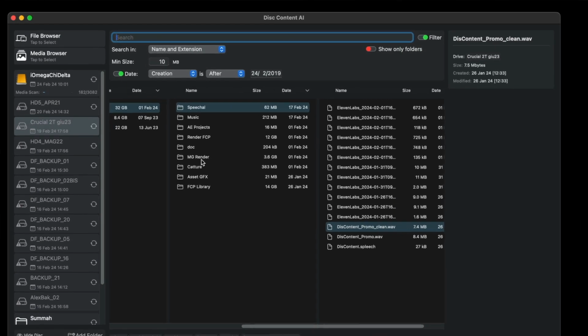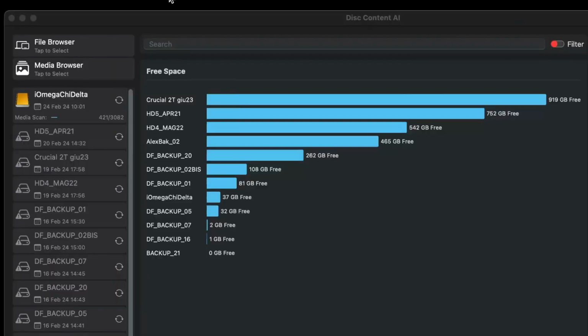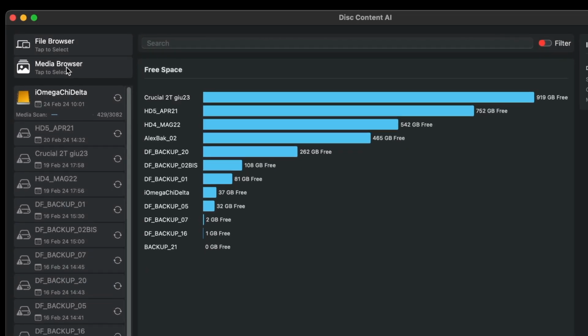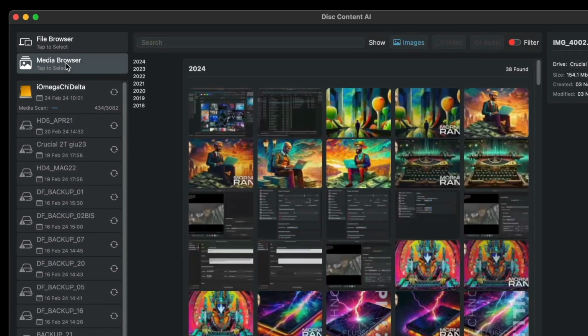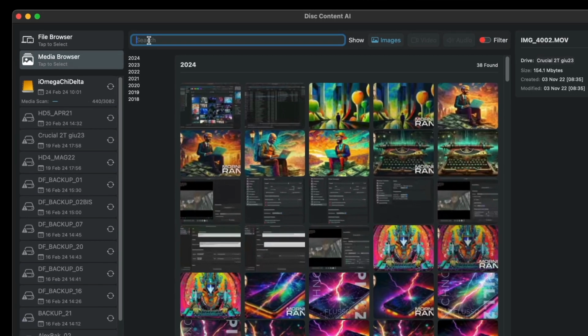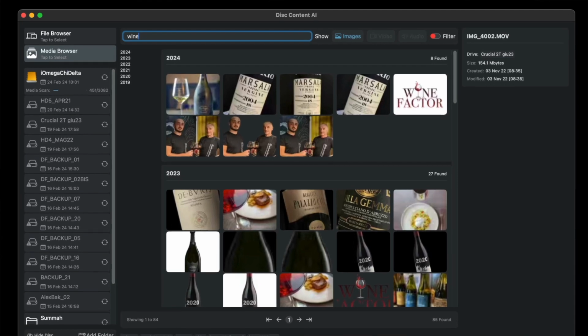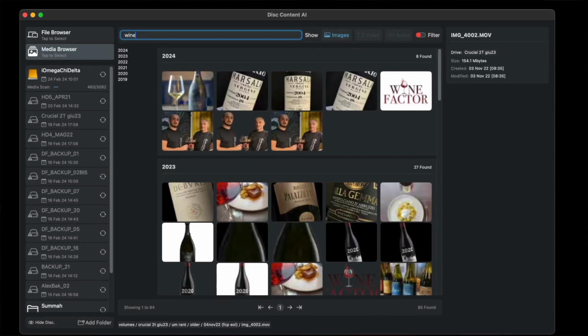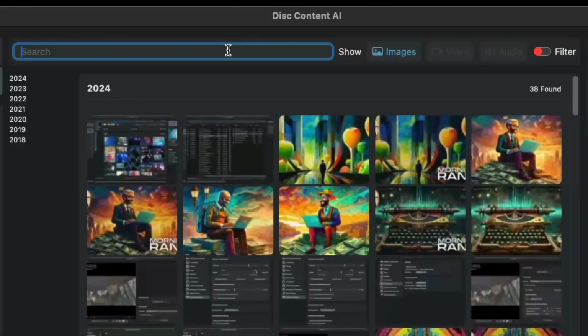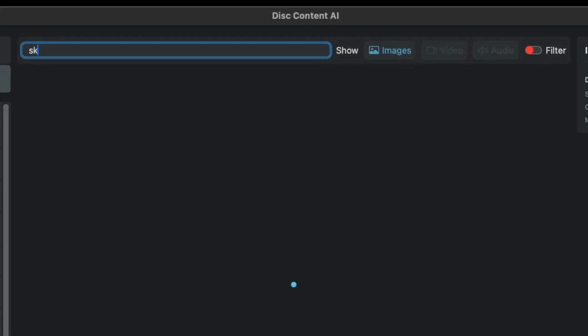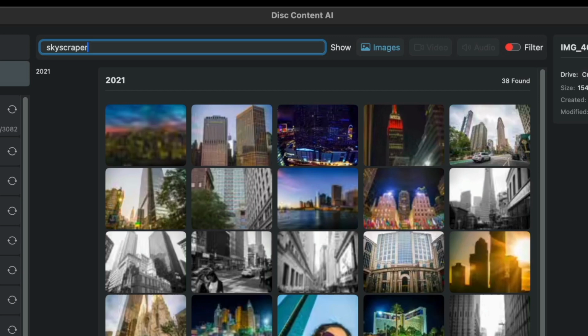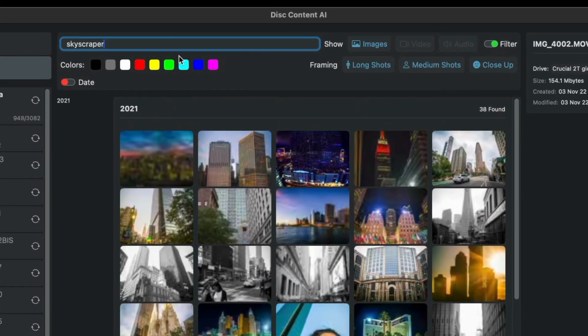But I think that the most important and powerful feature of this app is the media searching engine, because if you tap the media browser in the upper left corner, then you can search for the media, for images, audio and video. And you can start typing in the search field to search for names. But not only that, because the search field will search also into the tags. So you can search for skyscraper, and it will find not only pictures with skyscraper in the name of the file, but with the content of the file.